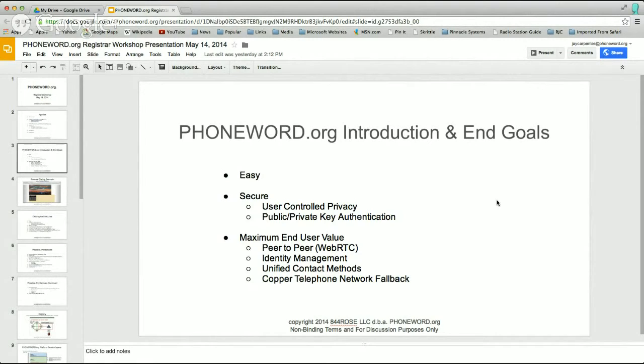And the fourth element that I think is important is that we are designing this so that if what's being developed in terms of the functionality in the internet world does not work, we can always fall back on the existing copper telephone network. So we went over this in the last workshop. I'm not going to talk much about it.